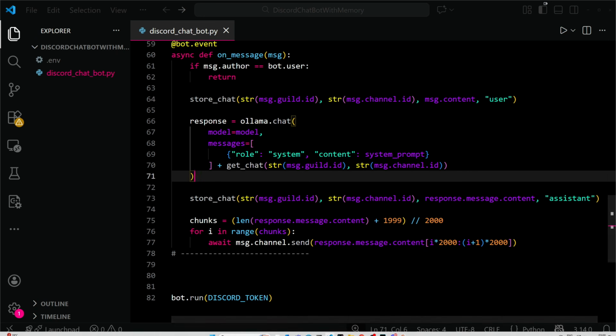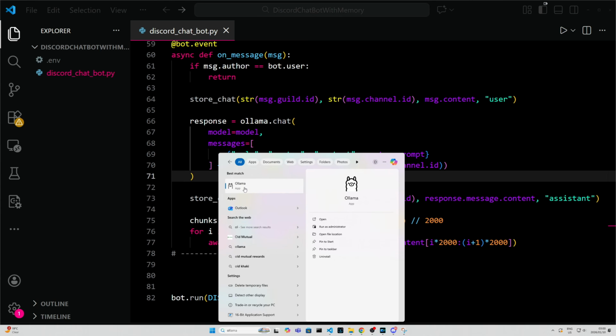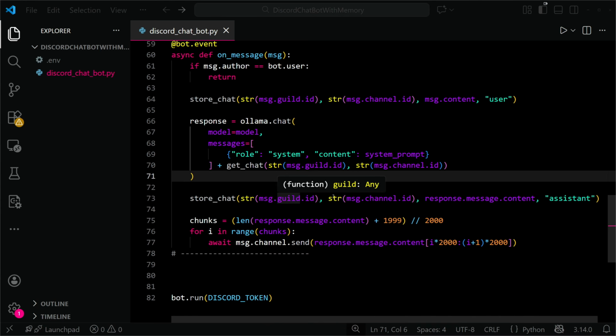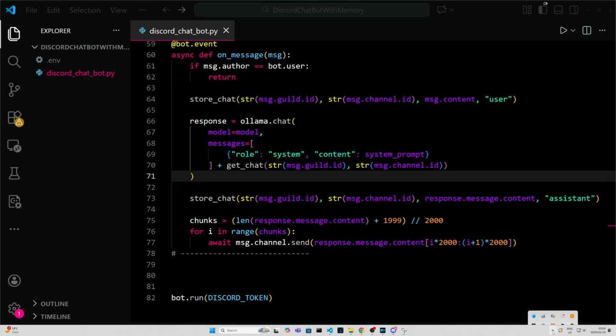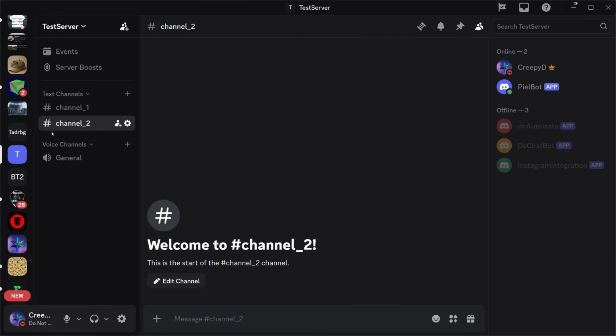Before we run the bot, make sure that Ollama is running in the background. You can do this by searching for Ollama in your Windows search bar and then literally just clicking it. If you click on this little arrow at the bottom of your computer and you see a little llama, then it means Ollama is running in the background. Now, let's run the bot by clicking the run button and then go to Discord.